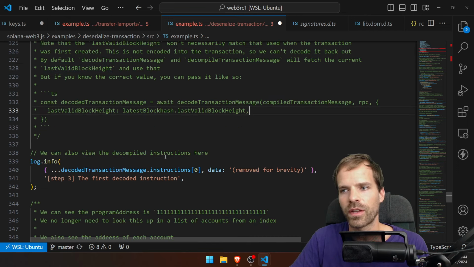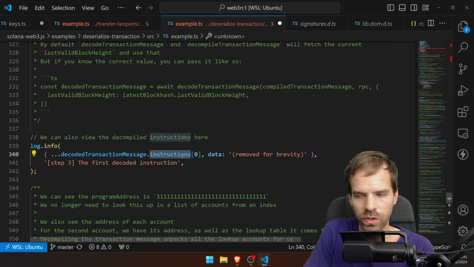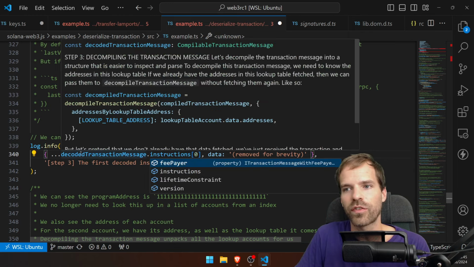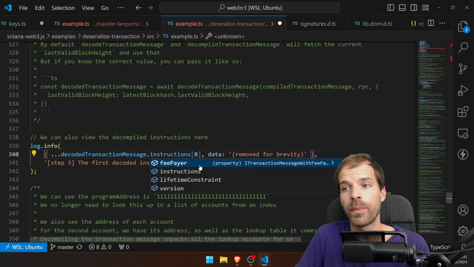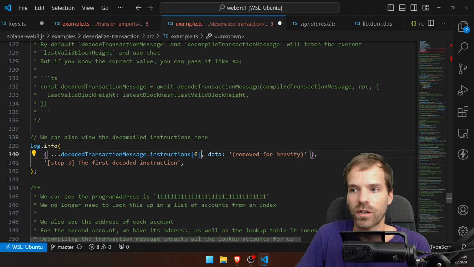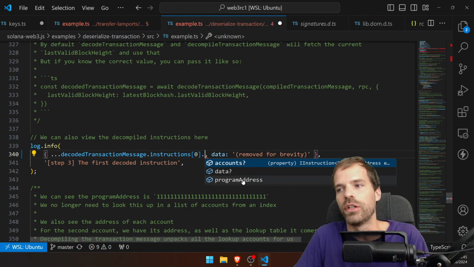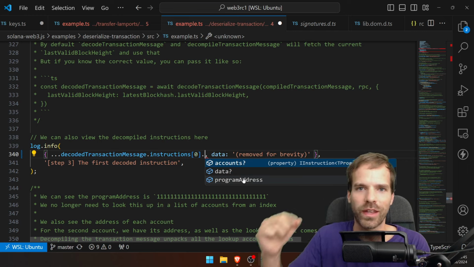We can also look at the instructions like this. Now we have the actual instructions there. So that's what we get from the decoded transaction message: the fee payer, instructions, lifetime constraint, and version, which here is way easier to look at. Instruction 0, for instance, here we get the actual addresses. We don't need to look that up again.